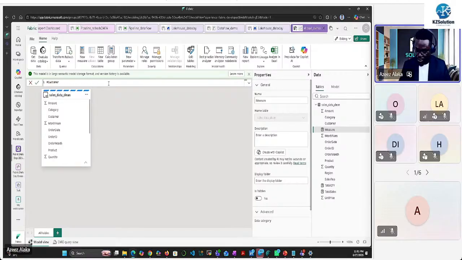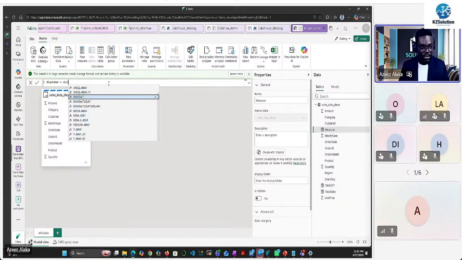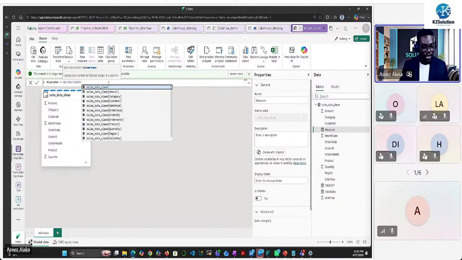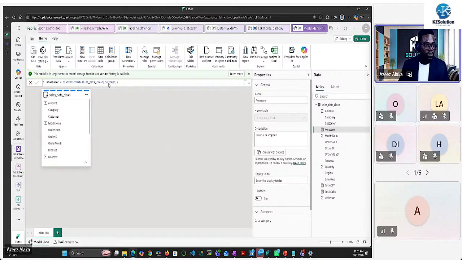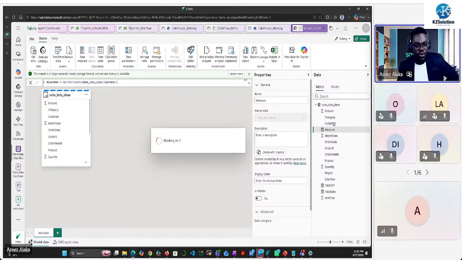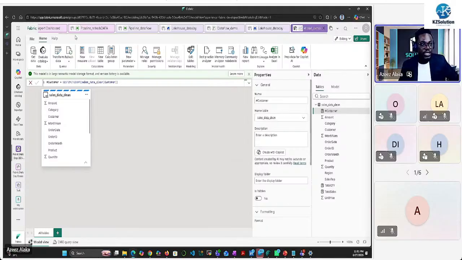Customer is equal to, so I'm going to be using distinct count to get the number of customers. This is count of this. All right, so we have created our model. One good thing I want to do before we go to the next thing, creating our visuals, okay? But before we go there, let's come back here.